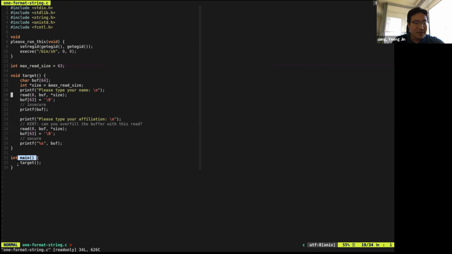The main function runs target, and this target function has a buffer, and its maximum size is 64. And the integer pointer size points to the global variable max read size, 63. Then it says please type your name. Then it will read up to the size of the maximum read size. So it seems that it reads up to 63 bytes.